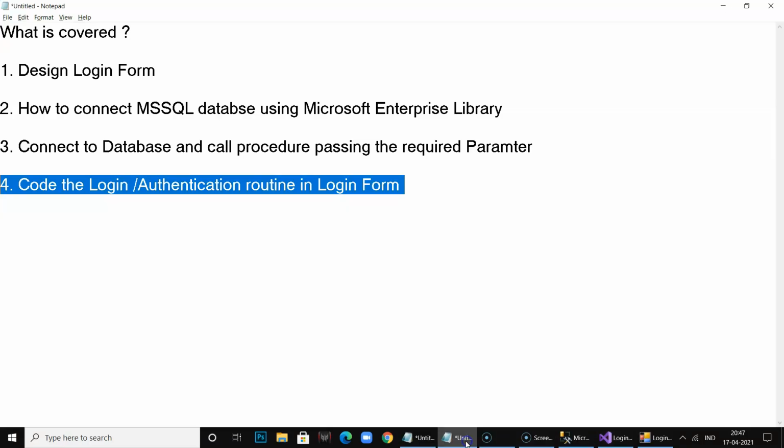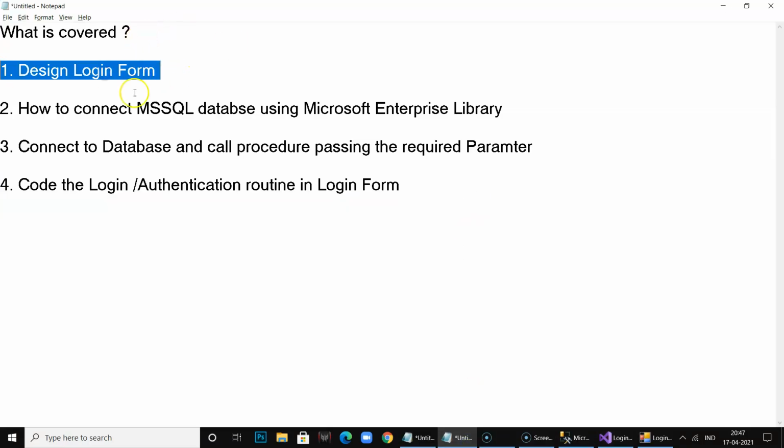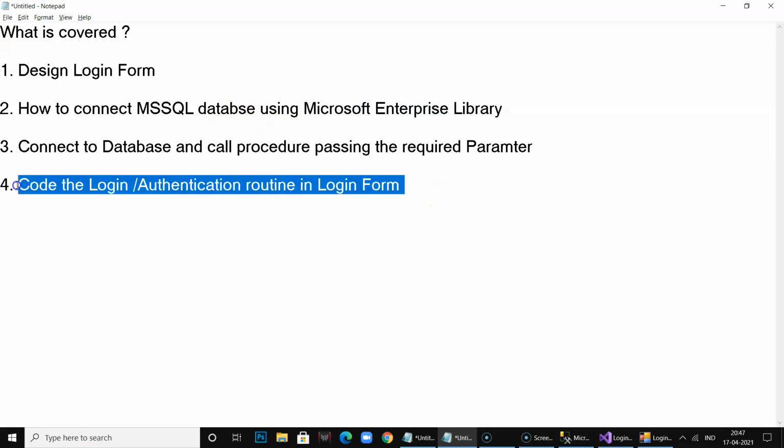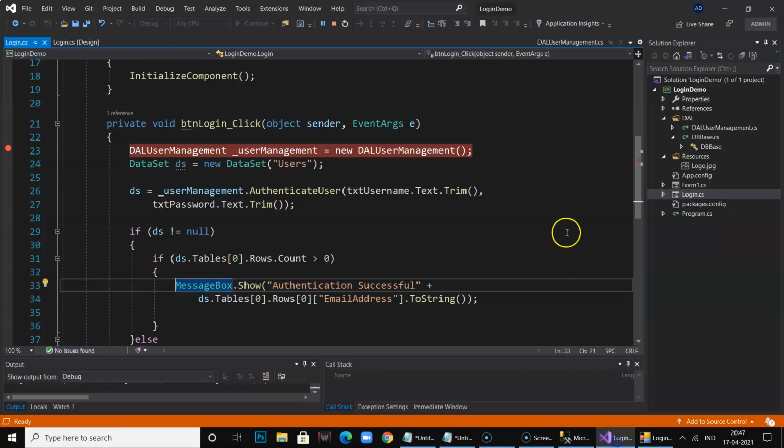So guys, as I mentioned at the start, we created a design form. We connected the MSSQL database using Microsoft Enterprise Library, and we called the procedure with the required parameters. We designed a lovely login form in VB.NET.